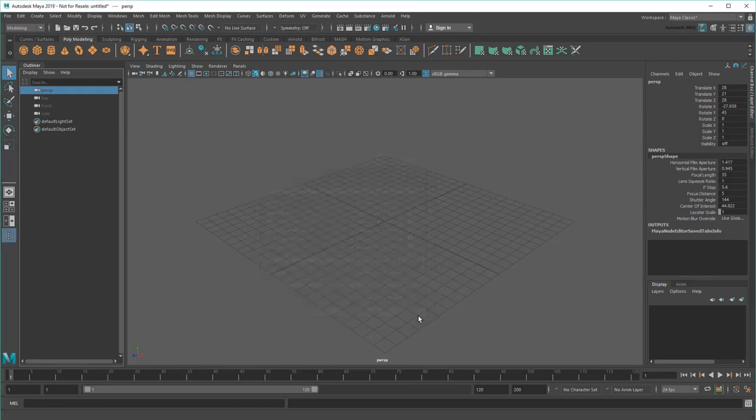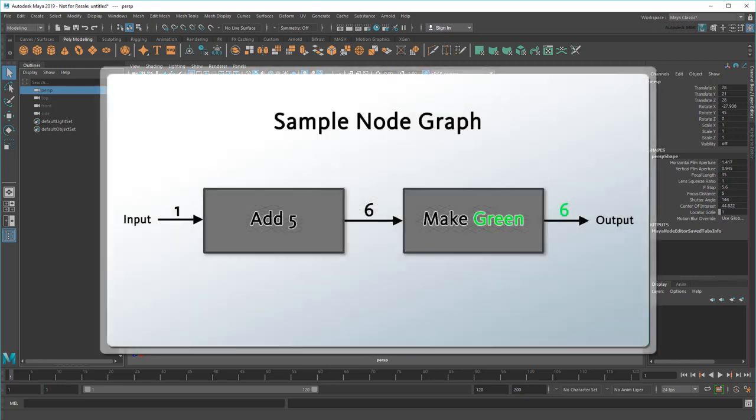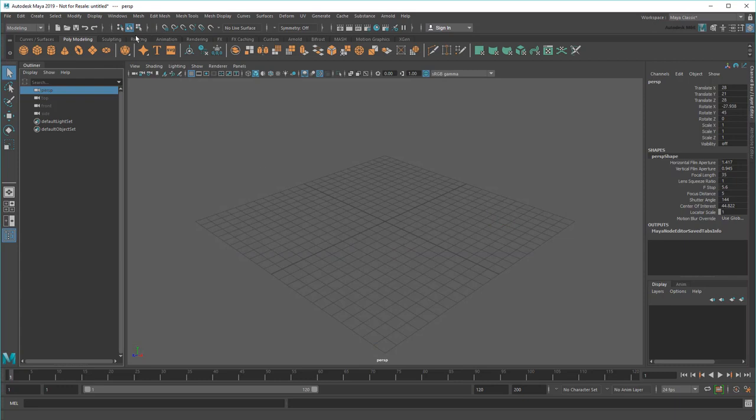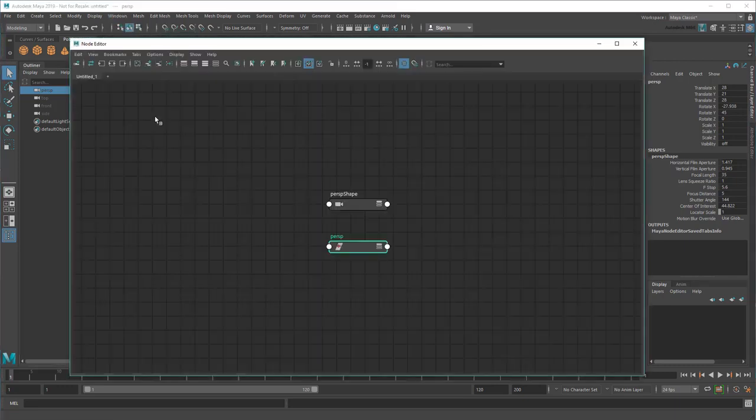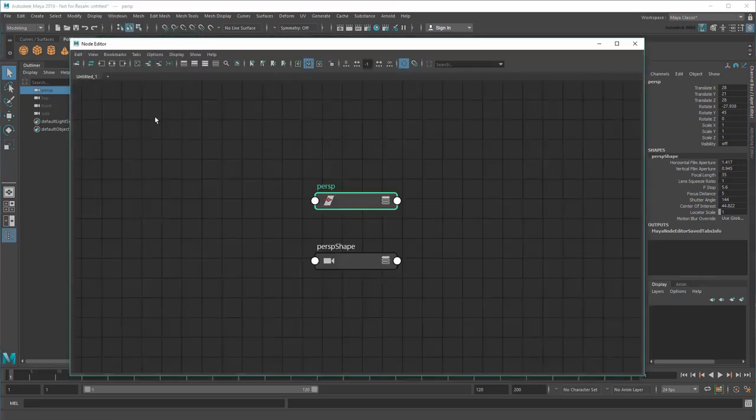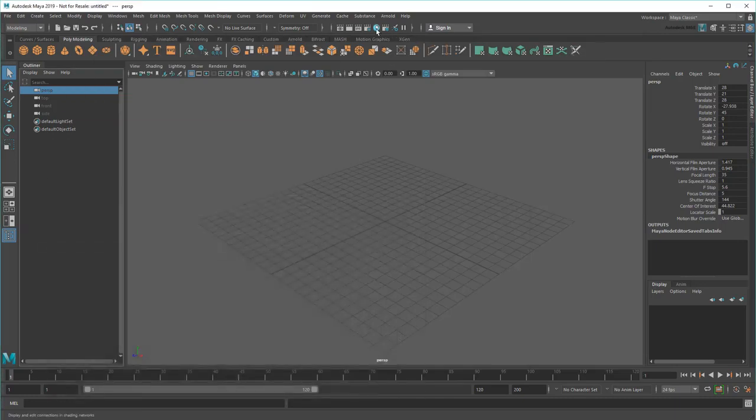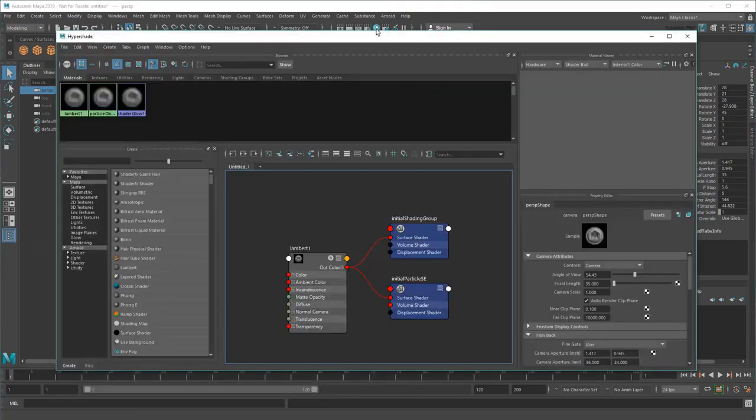Now, like I said before, the Bifrost Graph is a node-based system. A node graph, for those who might not know, is a series of individual pieces, called nodes, that move and manipulate information from one scene element to another. Maya has a few ways to view and edit these, like the node editor up here, or the hypershade for shading networks.